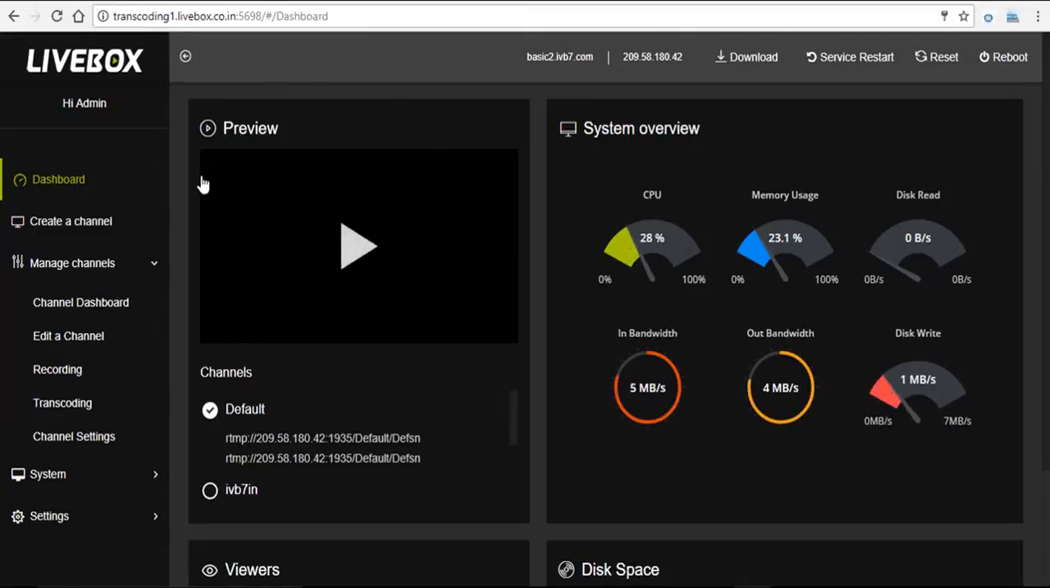Commonly we cannot check the speed of the servers, but in this Livebox server we have a built-in speed test, so that the server speed can be checked and the speed of the server is transparent.